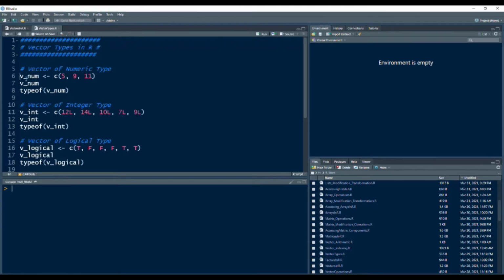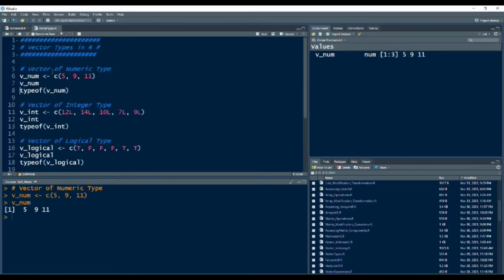Let's create vector v underscore num. Now run the line 6 and 7. So here we have a vector created, and the type of the vector is double, as we have all the numeric elements. Next, let's check the integer data type. So here we have the vector v underscore int, and here we have values 12, 14, 10, 7 and 9 with letter L, which represents that they are integer values. Now let's run the code.